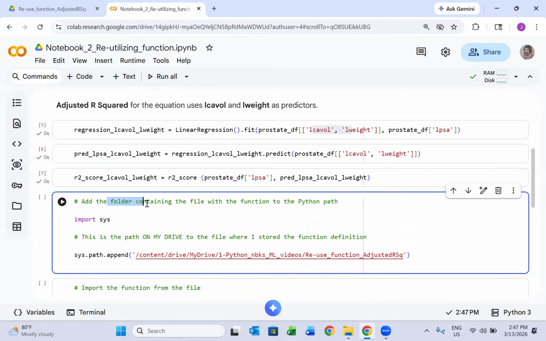You need to add the folder containing the file with the function definition to the Python path. How do you do that? You import the system functions and then you append the path to the file to the Python path. Notice that what we are appending here, guys, is the path to the file. In that path, we don't include the file itself. We include the path to the file. So that's very important. Add the folder containing the file with the function definition to the Python path. Good. Let's run that. Great.